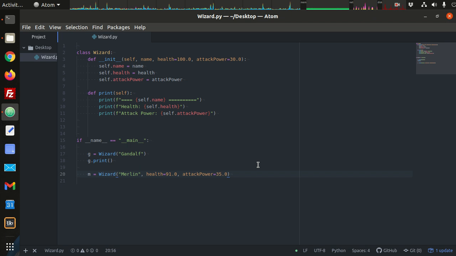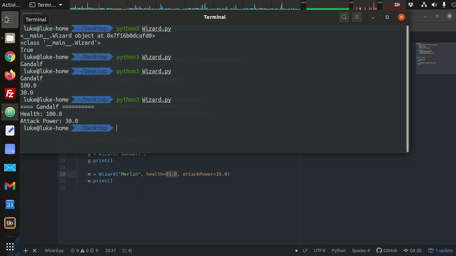All right, so we have Merlin and m.print. So now we have two wizards. So notice the name here is getting attached to this object self. This self is different than the G object up here that we created, right? This is a new object we're creating. So this object now has a name property that's set to Merlin. It has a health property, just like the G object does, but it's going to be set to 91, and it has an attack power, and that's going to be set to 35. All right, so we can print that out.